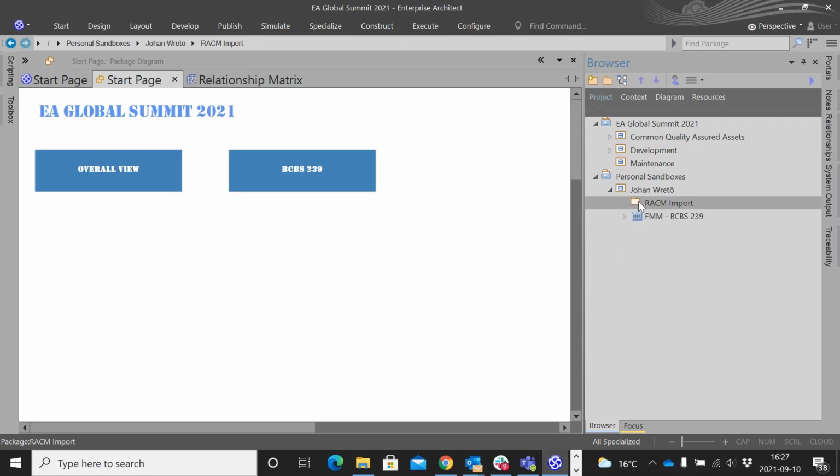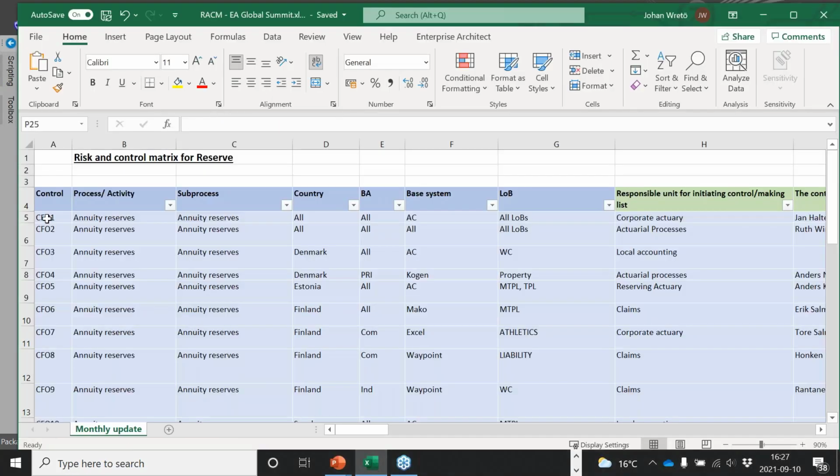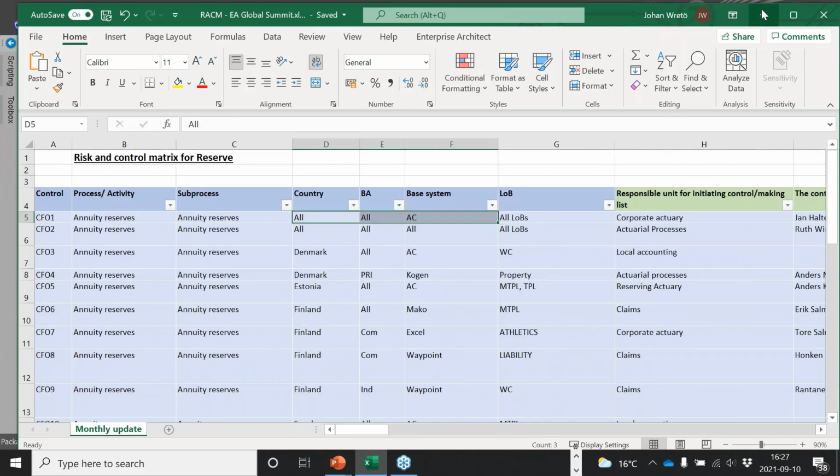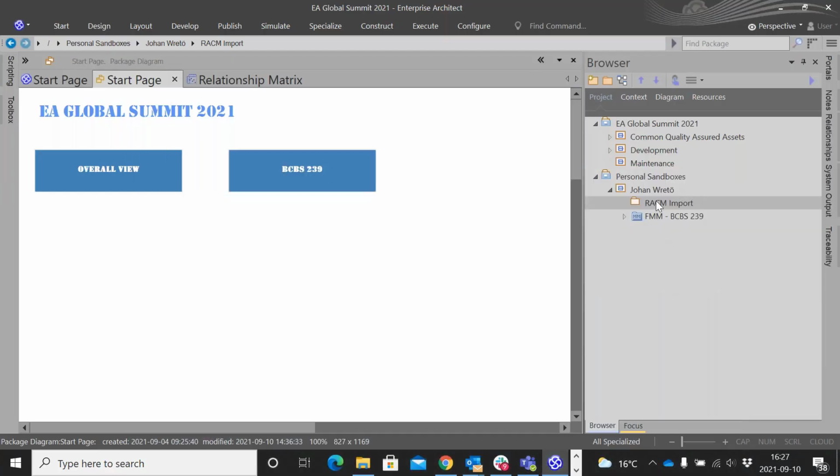Okay, so the first thing I will do now is quickly just look into the Excel sheet so you see what that's about. And I usually begin with the control name, so I can manipulate that and give it the name I want it and just count it up. And then it has the processes, countries, business, etc., and the regulation in the end here. So this is the input.